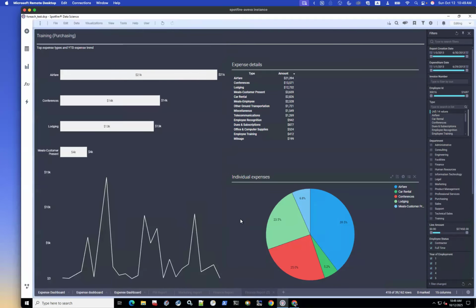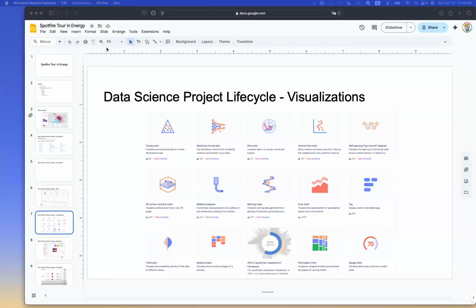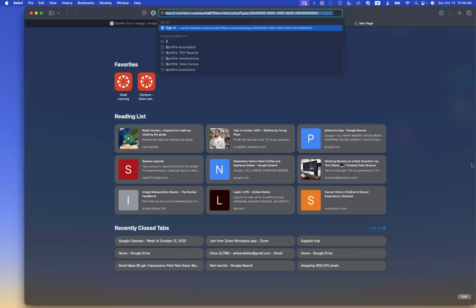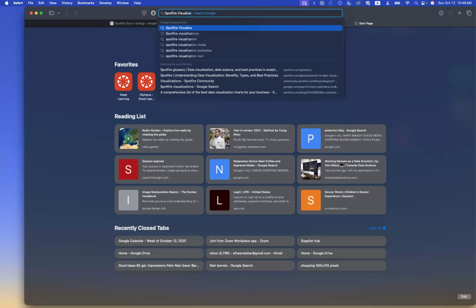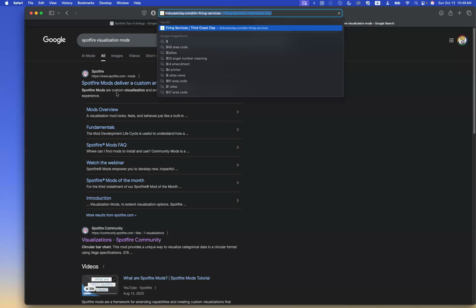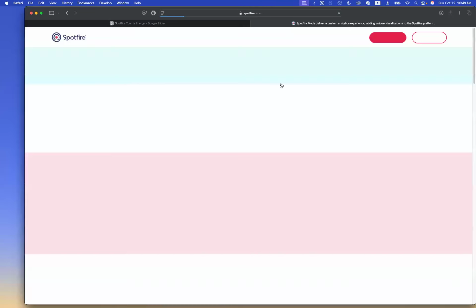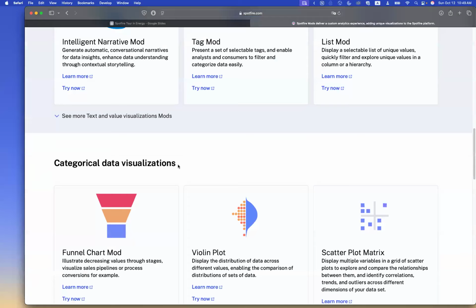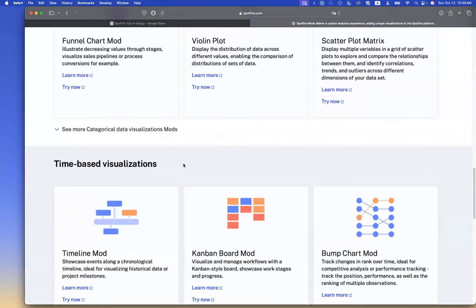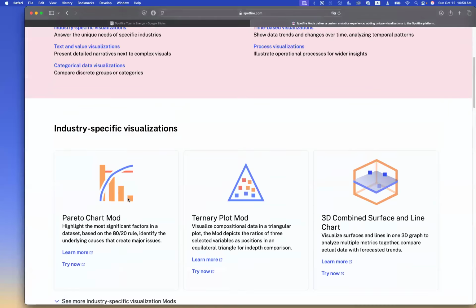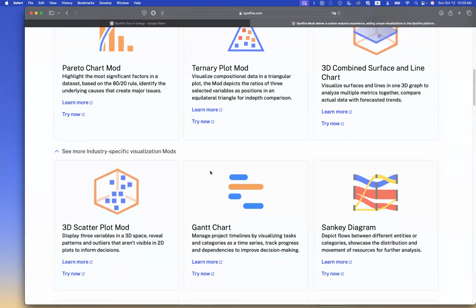And this is something coming from the gaming industry. It's basically if you don't see the visualizations that you're looking for, then you can create it. And as a developer, you also have the ability to, because this is open source, you can create your own visualization mod. For example, let's take a look at some of the visualization mods that were added to Spotfire in oil and gas.